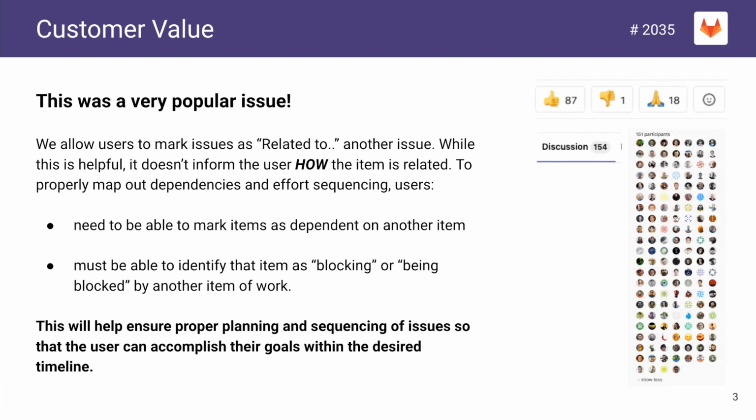So as you can see, this was a very popular issue. Opened 2 years ago, it had over 150 participants and comments, and of course, multiple designers and PMs working on it, including myself, Alexis, Keenan, and Mark.